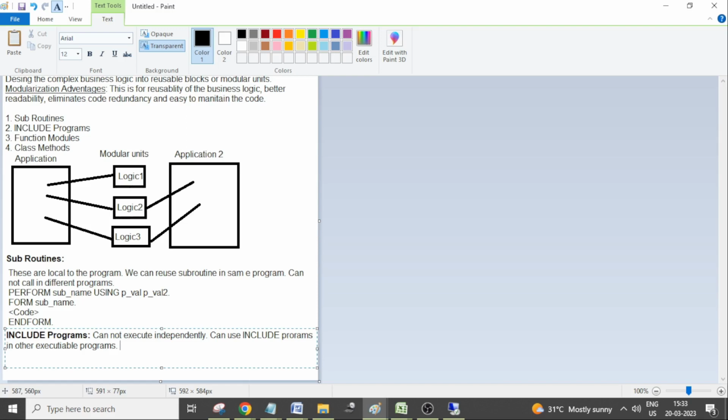So you can implement some logic inside this include program, and you can reuse this include program in different executable programs. Now how to include the program in other programs? INCLUDE, for example, zdemo_logic. This is how you can include the program in any other programs.